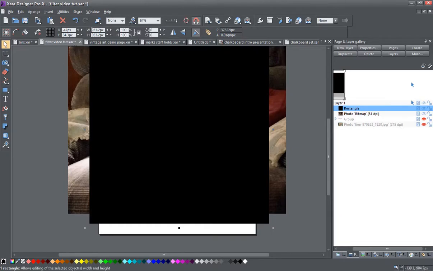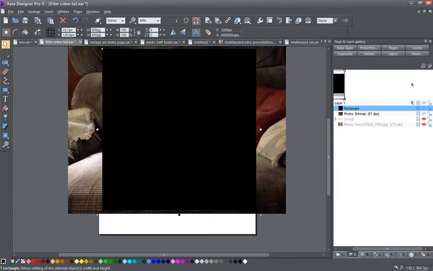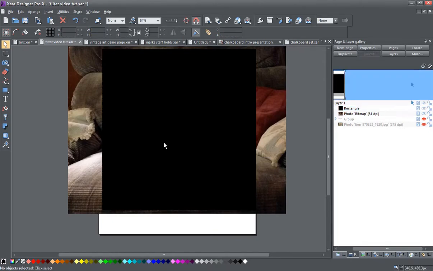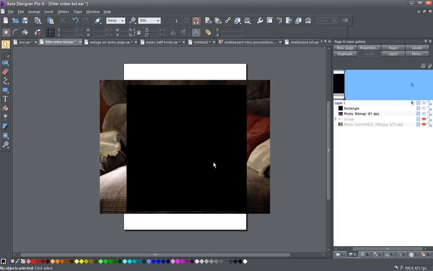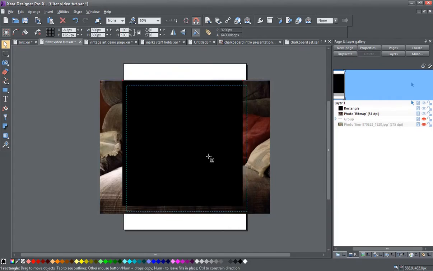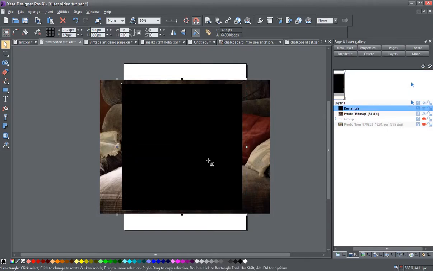It's way too big, so I'm going to go up here and I'm going to adjust the width to 800 pixels, and we'll do the same for the height. And then I'm just going to hit enter to set that change, and now we've got a nice 800 pixel square. All right, so now the next thing I'm going to do is I'm just going to move this square around a bit.